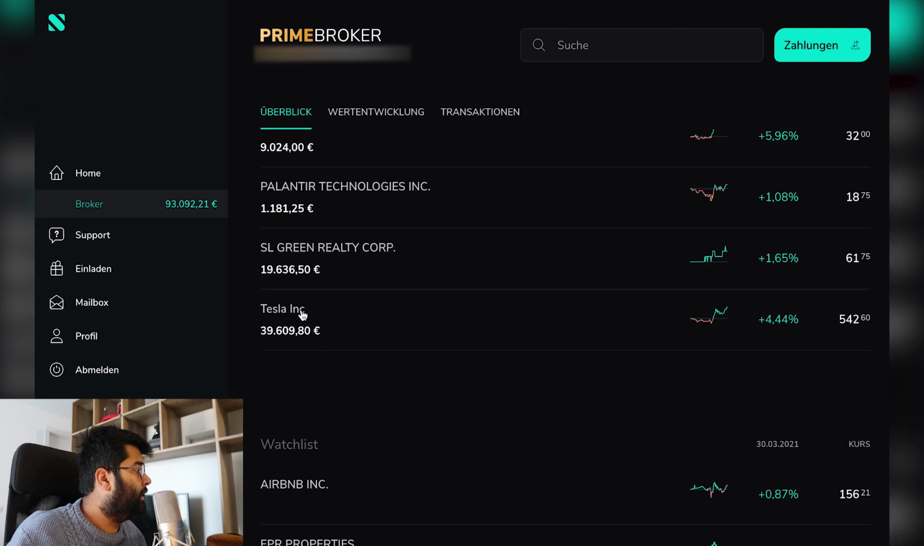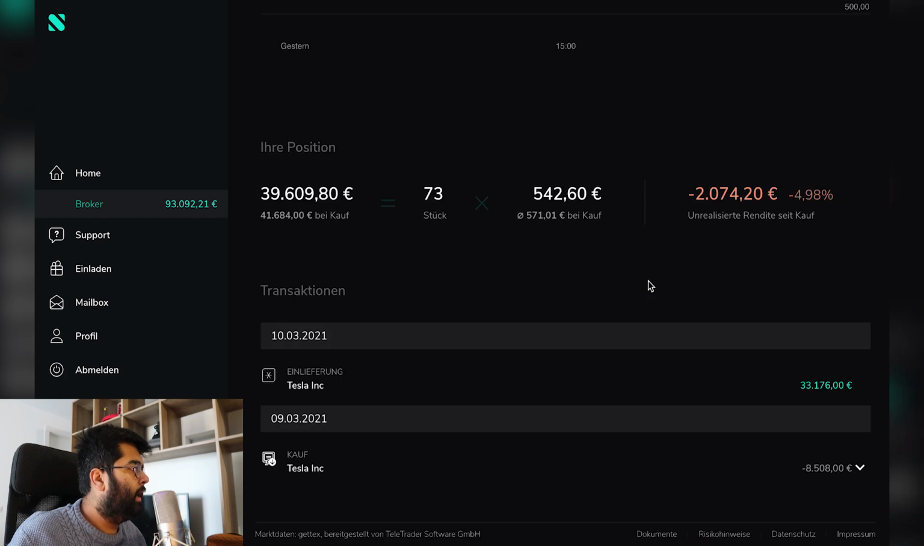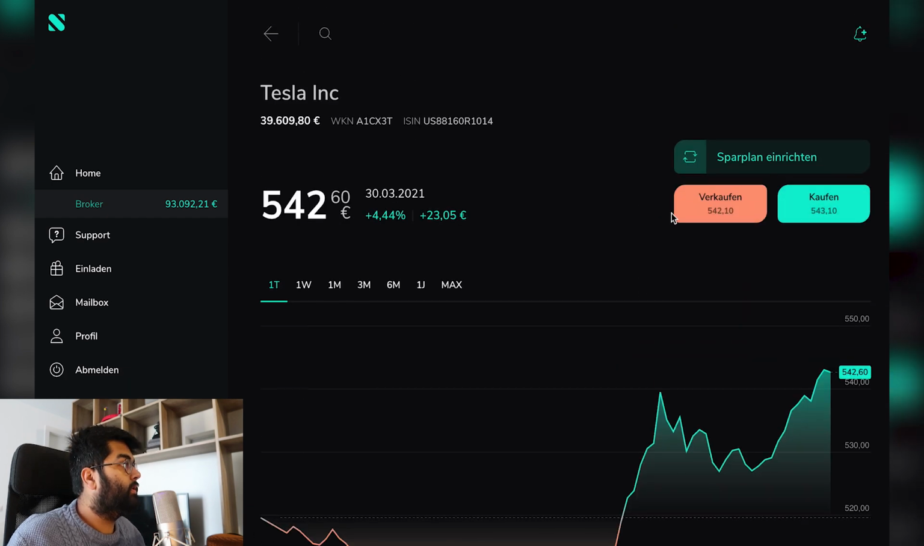When you click on any of these, let's say you go to Tesla, you can have different kinds of options here. You can of course either sell your positions with verkaufen, or you can buy more with kaufen. So if you have some money lying in the depot account, you can do that very easily. Then you can set up a savings plan.